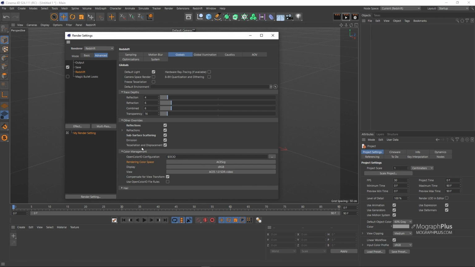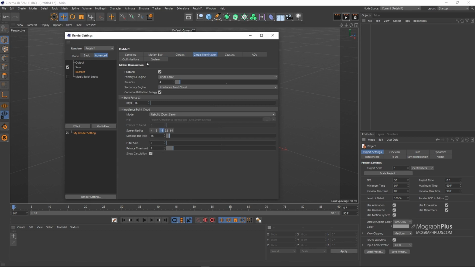But ACES is so good when you start using it on a more daily basis, you simply can't go back to that limited linear space. Under the global illumination, you can enable global illumination or indirect lighting and choose your primary and secondary engine. These will be discussed in the global illumination section of the course.